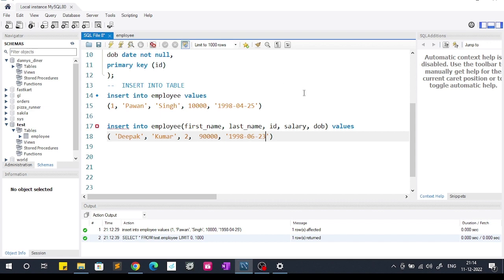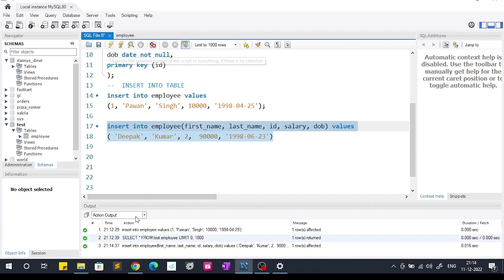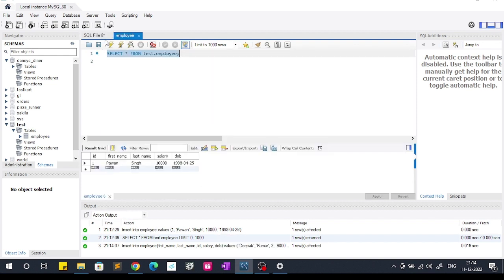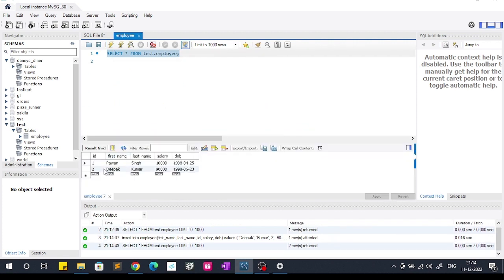Okay, so we can give any values. So now if we fire this query, so let's see, there is some error. No, there is no error. We have to give here a semicolon. Okay, now the error has gone. Now if we fire this query, okay, one row is affected. And if we fire this query, you can see that the second record is also inserted in our table.